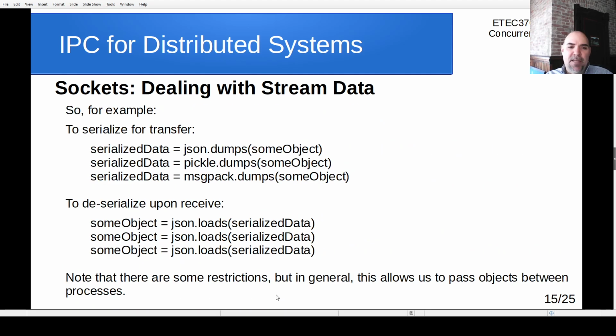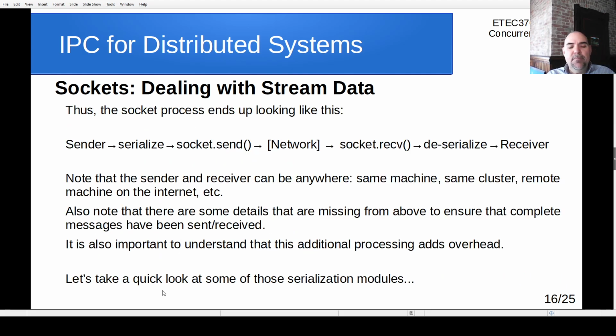And you'll note that that's kind of the same for all of these. All of them work in the same way, that basically they all have this dumps method. They all have a loads method. So with dumps, we pass an object in that is serializable. This gives us the buffer, or we pass the buffer in, and it gives us the object back. So the idea is that there are some restrictions on that, but in general, it's going to allow us to take an object, serialize it, send it over a socket, deserialize it, and then have that show up.